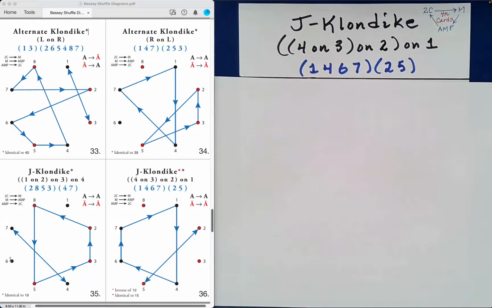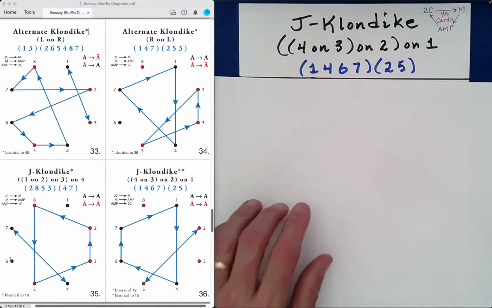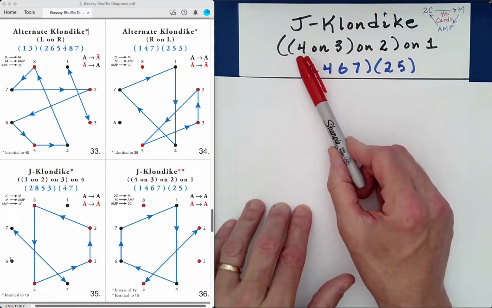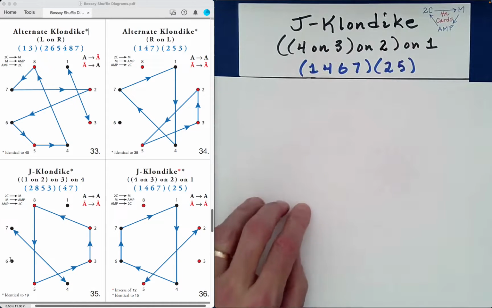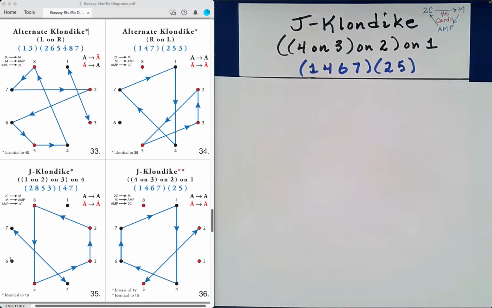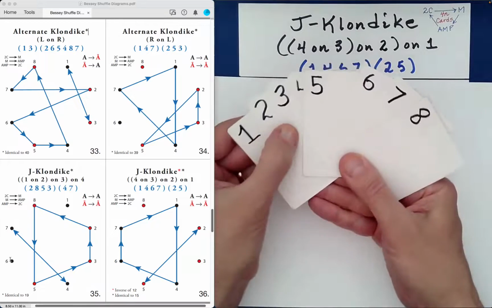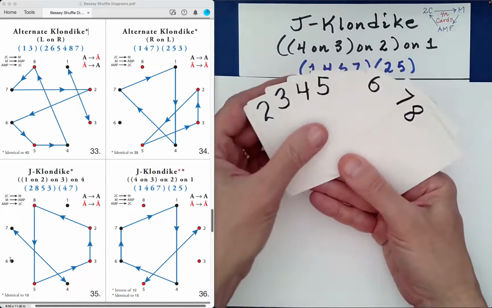Our final shuffle for this video is shuffle 36, bottom row on the right. This is also a judicious Klondike, so it's dealing out into 4 piles by way of the Klondike shuffle, but this time we will be stacking from right to left, and we'll show you how to read that notation in just a moment.